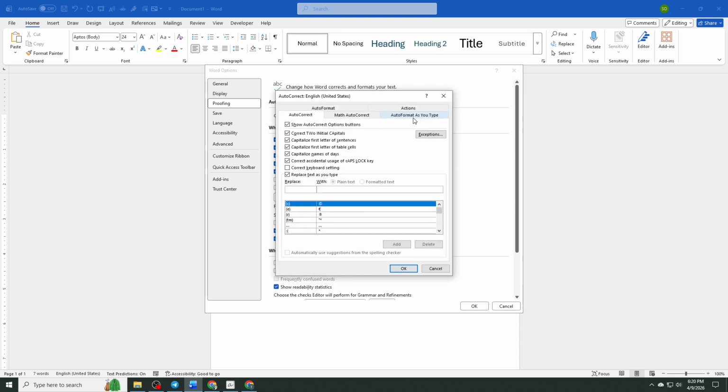The Autocorrect dialog box will appear, showing two main fields labeled Replace and With. The Replace field is where you type the text you want Word to automatically find, such as a common typo or abbreviation. In the With field, type the text you want Word to insert instead. For example, you could type ADRS in the Replace field and 123 Main Street City Country in the With field. Once you've entered the text, click Add to save the replacement.